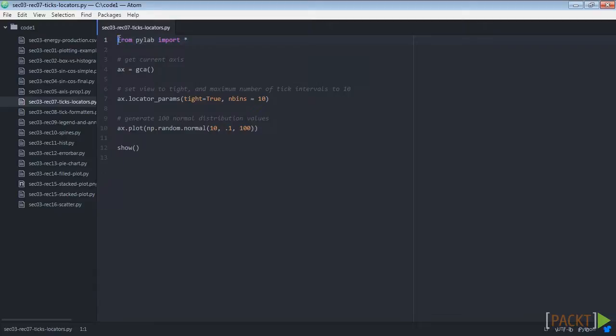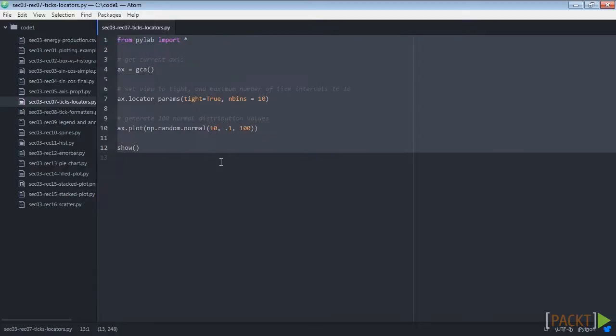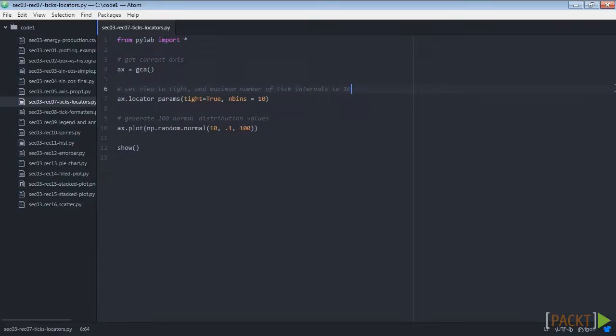We can use matplotlib.pyplot.locator_params to control the behavior of tick locators. Let's take a look at an example. This is the code. First, we get current axis. Then we set view to tight and maximum number of tick locators to 10. Even though tick locators are usually determined automatically, we can control the number of ticks and use a tight view when plots are smaller. Lastly, we generate 100 normal distribution values.